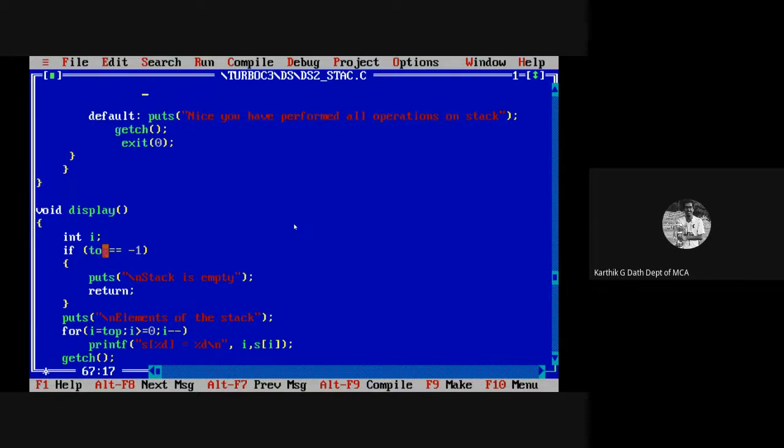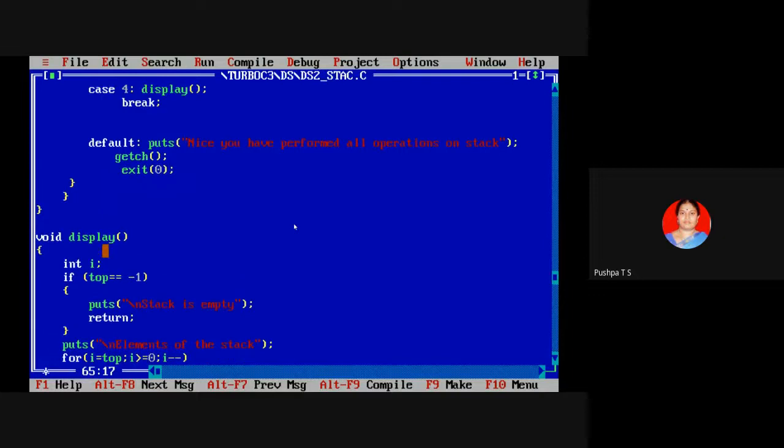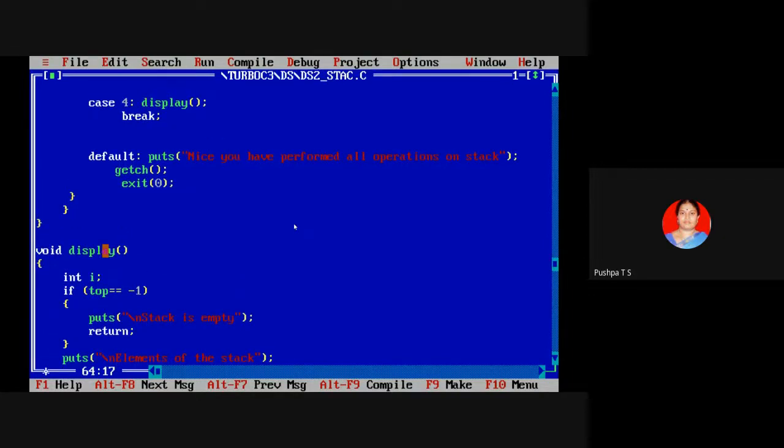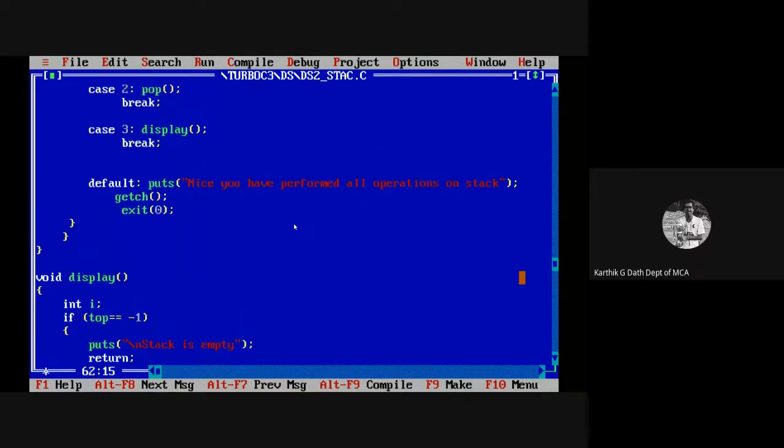No, ma'am? Instead of nice, you have performed all operations on stack. So I just wanted to display something that we have done all the operations, just to inform. Okay, it's not required. The moment you give anything other than these options, it should come out of the program execution. Okay, so that also you can do, no problem. Yes, ma'am. Got it, ma'am.